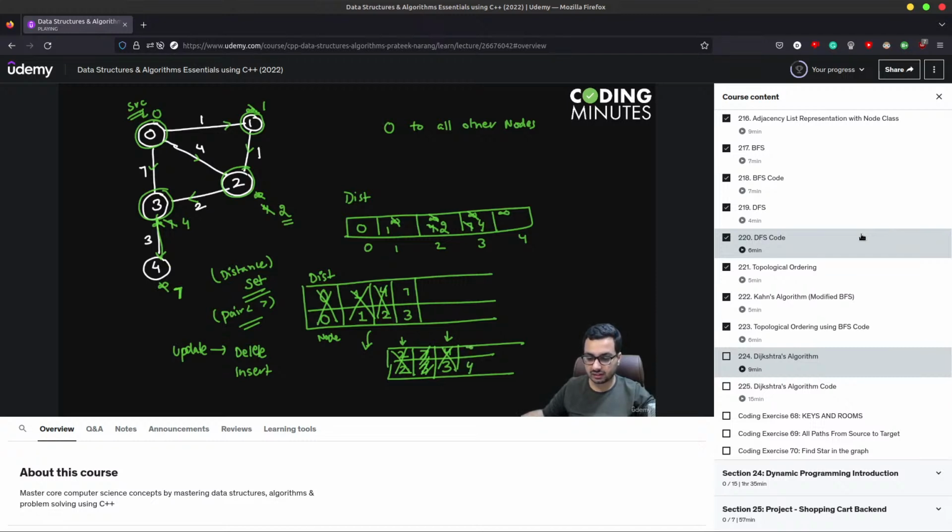So 4 is at a distance 7, that's what you get. And in the end you will see I will remove this node from the set and your set will become empty, and you will finally have these distances as the final distances.